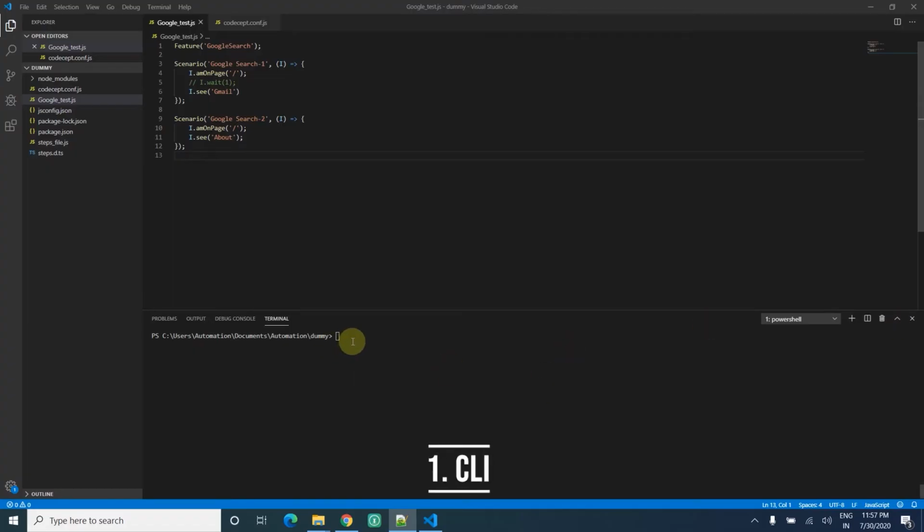CLI is the command line interface report. So whenever we run using npx codeceptjs run, we can additionally use --steps, so that by default it will print the test case name as well as the test steps in the terminal.